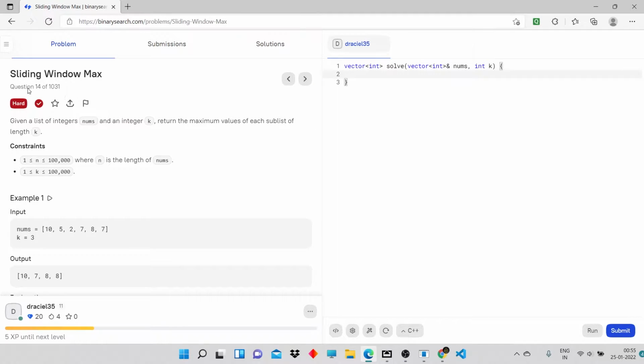So in this video we'll be solving this problem, sliding window max. It's a hard level problem. So let's see the problem statement. Given a list of integers nums and an integer k, return the maximum values of each sublist of length k. Okay, so for each sublist of length k we have to return the max out of that.